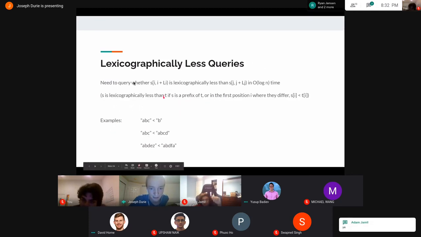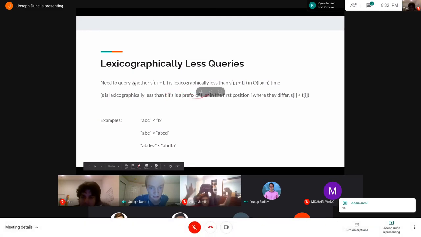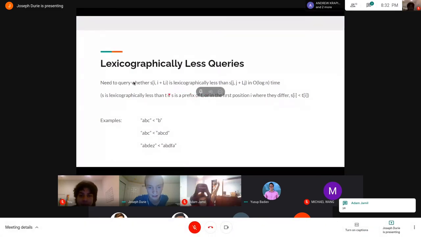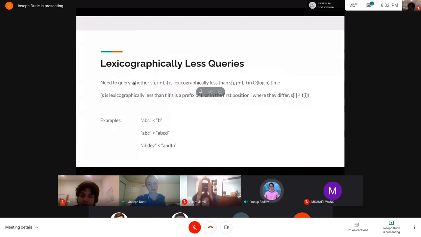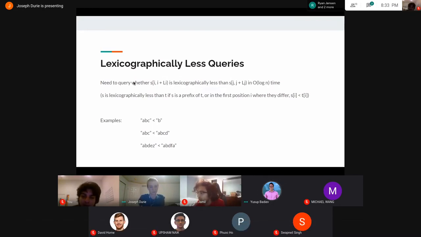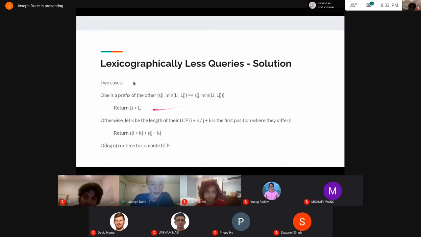how would you do this case? This is the easier case. Go to the end of the shortest string, and then go to the same position in the other one. Then see if their hash is equal. If their hash is equal, then you know that one is a prefix of the other one. Right, yeah. So we have these two cases where we want to check if one of them is a prefix of the other.